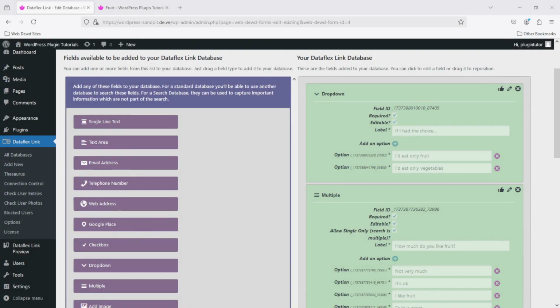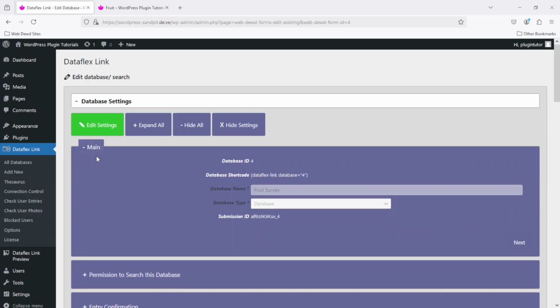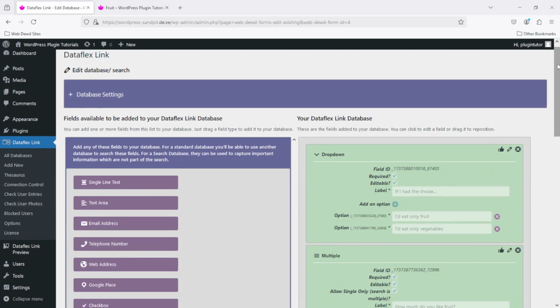Let's take a look at drop down and multiple and the difference between the two when allow single only is ticked on a multiple. So I'm just going to quickly show you this database. It's called fruit, my favourite fruit or something like that. So look, fruit survey. And what it's here for is just to ask people about their fruit preferences.